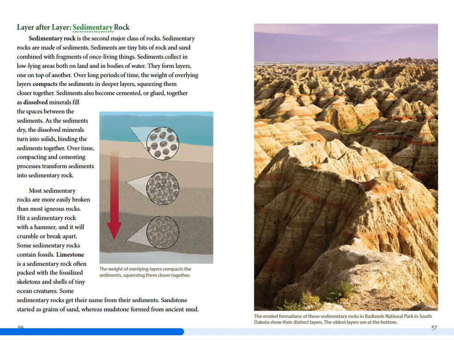Layer after layer. Sedimentary rock. Sedimentary rock is the second major class of rocks. Sedimentary rocks are made of sediments. Sediments are tiny bits of rock and sand combined with fragments of once living things.